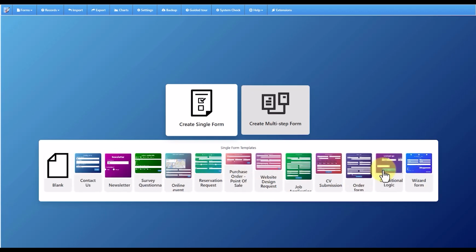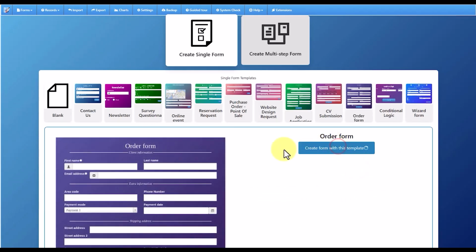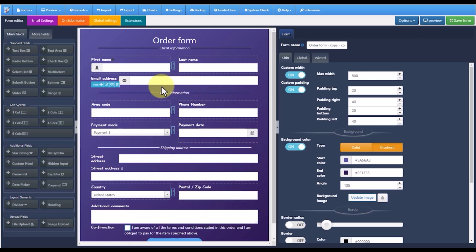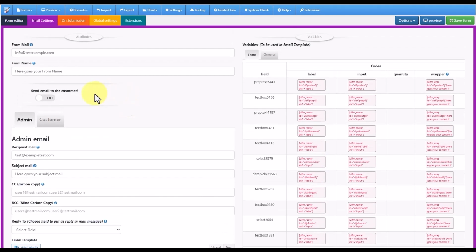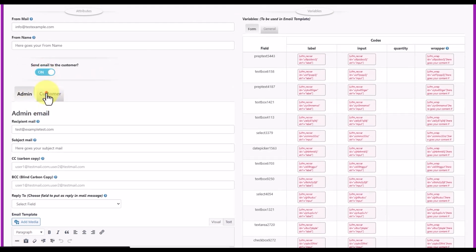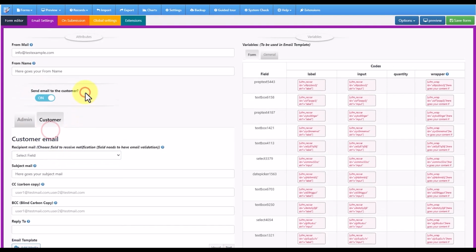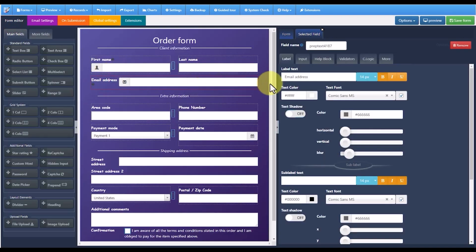Like for example, I will use this order form on here. I will just create it. You can see here, you can rename the form. Email settings, you will see all the settings for the mail notification. Also, you can put for customer, for example. I will put, for example, here, this is the recipient mail.